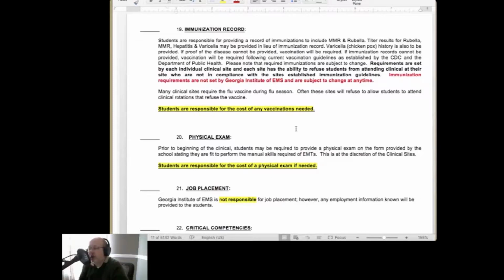Chickenpox history is also to be provided. If proof of the disease cannot be provided, vaccination will be required. If immunization records cannot be provided, vaccination will be required following current vaccination guidelines as established by the CDC and the Department of Public Health. Please note that required immunizations are subject to change.